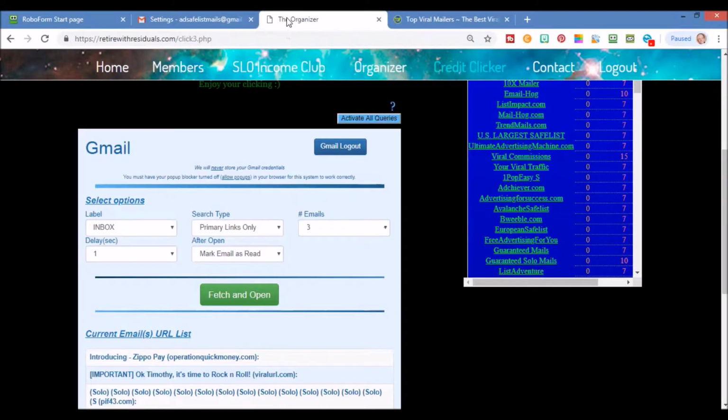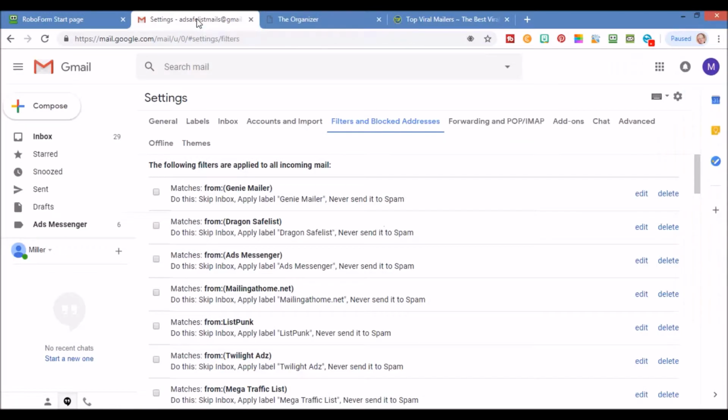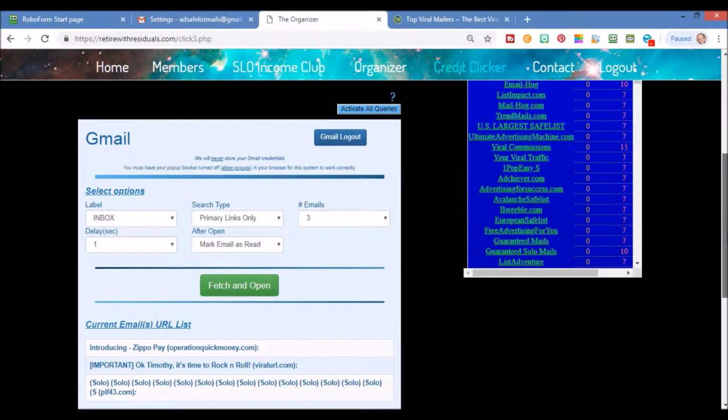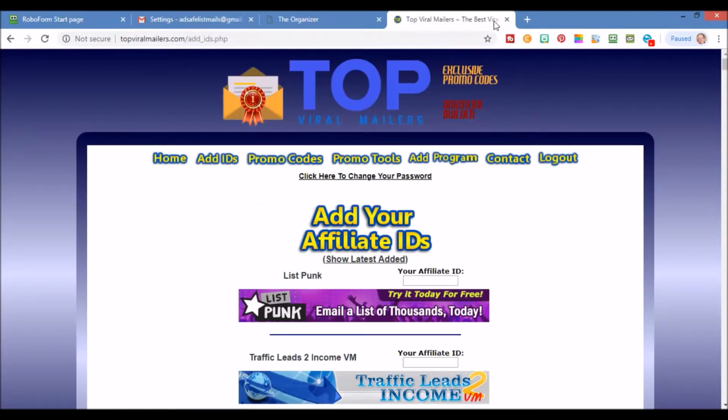Okay. So when I organize my tabs, and this is important, you want to organize your tabs so that your Gmail account is in your first tab, the organizer is in the second tab. And that way, when it opens these emails, it's going to open them in tabs beyond these 2. That makes it easier to close them and keep things under control. Okay. And we've already talked about this, so I'm going to close this tab right now.